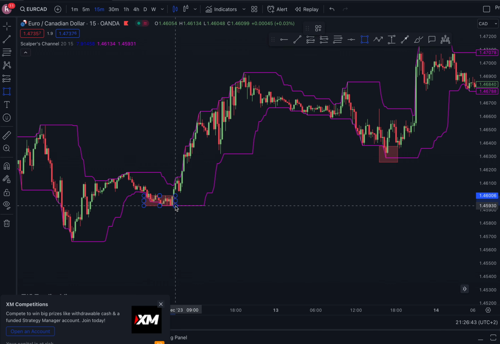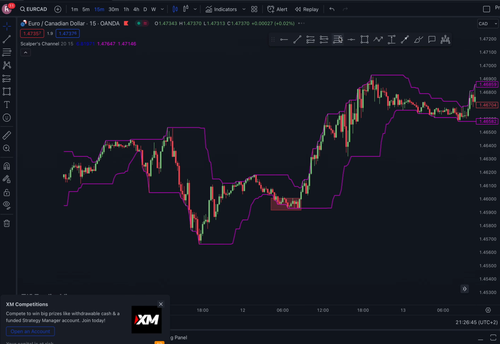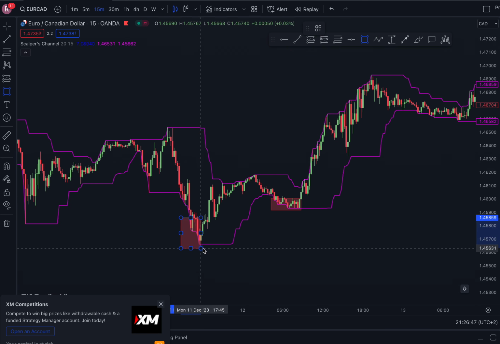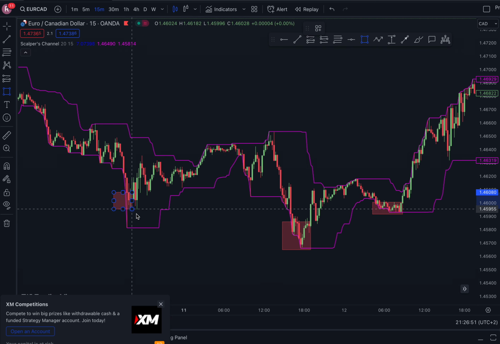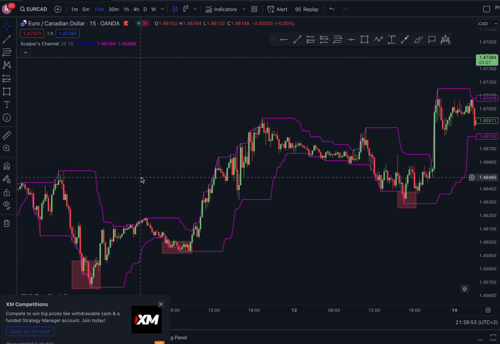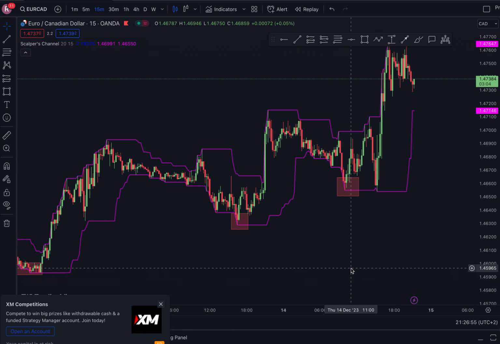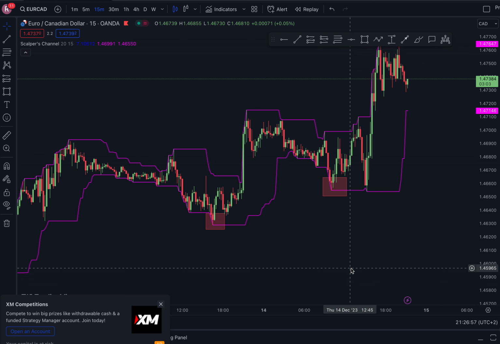Touched right here, you buy. Touched, touched. So as you can see, this is a very powerful strategy, especially if you add it as a confluence with something else. All right, so that is literally it. It is very simple. It works with almost every pair that I've tried out.